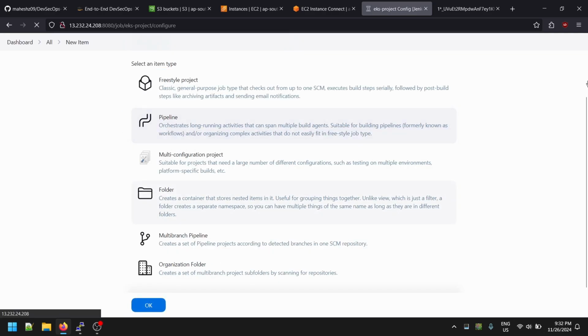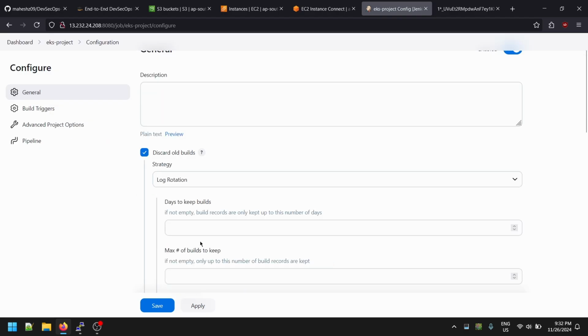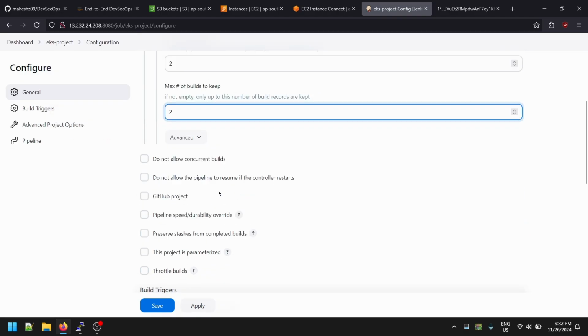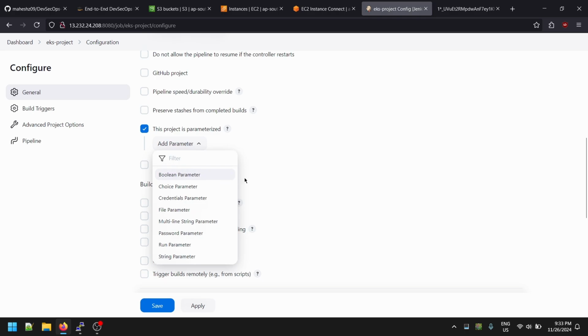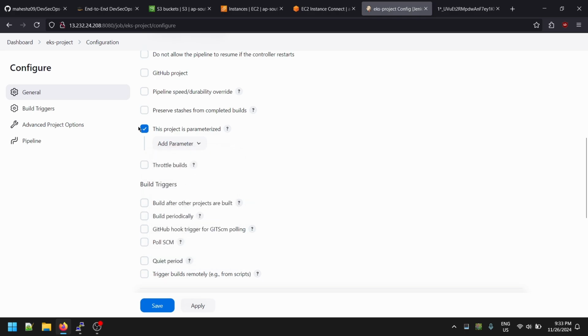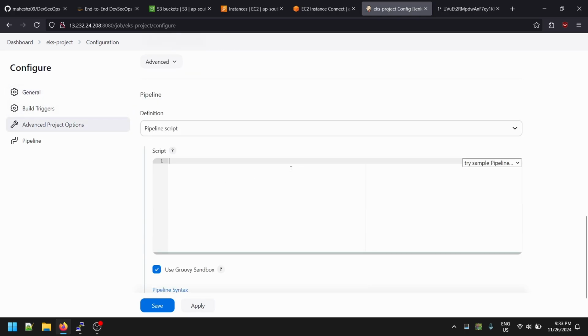Go on a pipeline project. After that, just discard old builds, for the best practices that we do. This project is parameterized. Add parameters. We can use the parameters later on in this section, and just go and click on hello world. So it will give a little template about it.